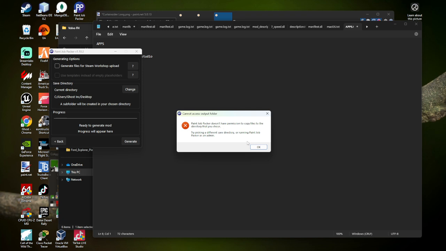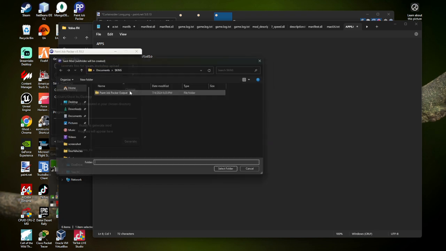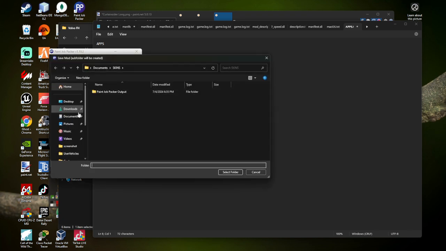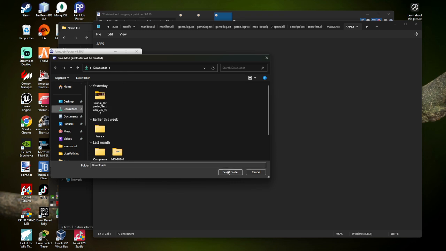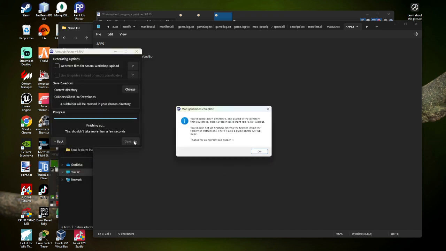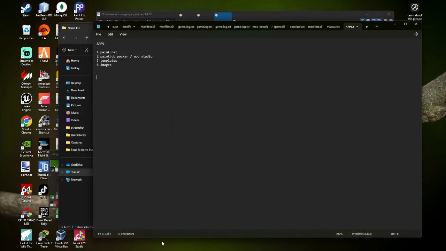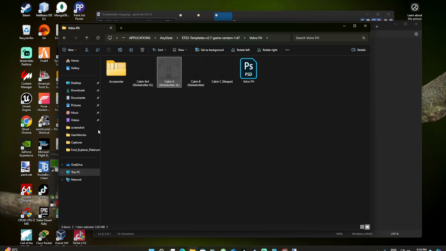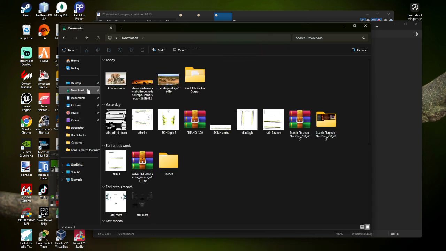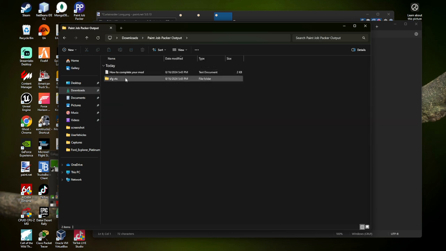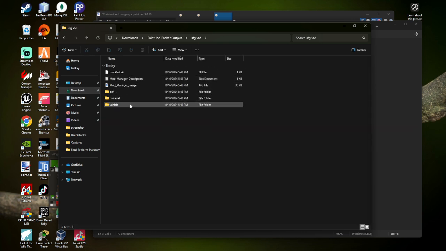Now it says it doesn't have permission, so I will just make sure that I put it over here in downloads. Then I click generate. Your mod has been created and everything is fine. After that, we go back to my file manager, onto my documents or downloads, where we've got our file that was created. Now remember, we only created for the trailer, so you won't be able to see much.